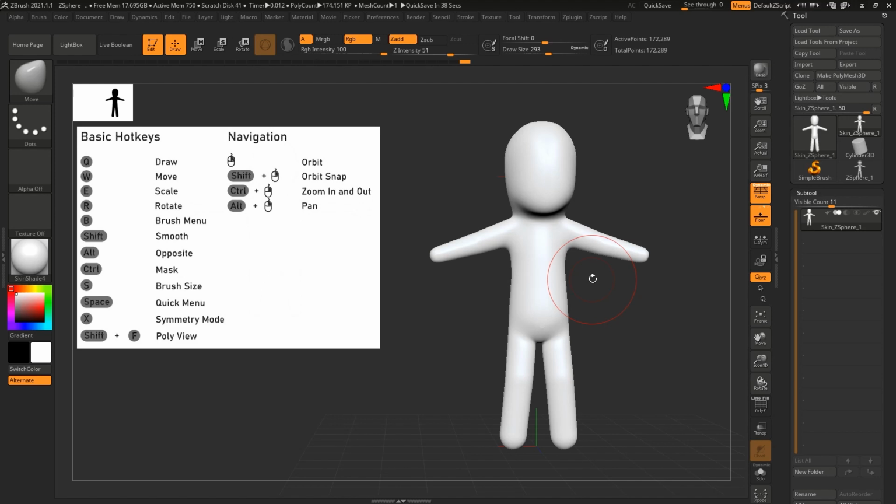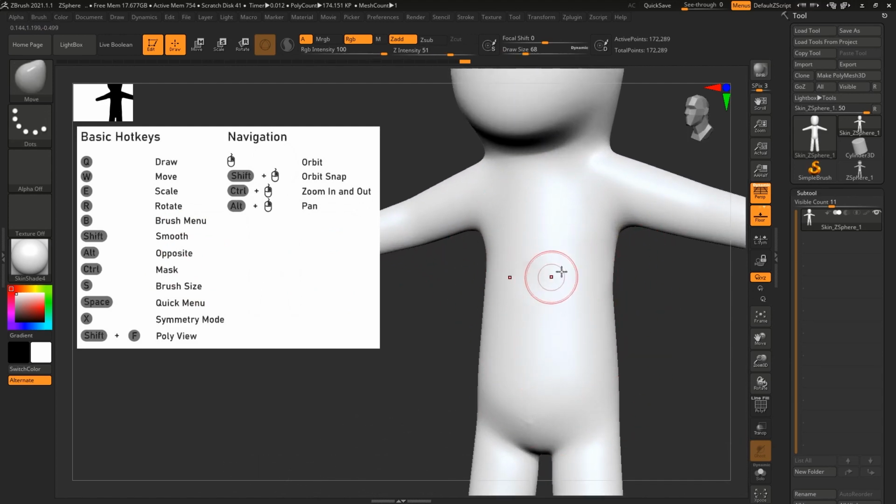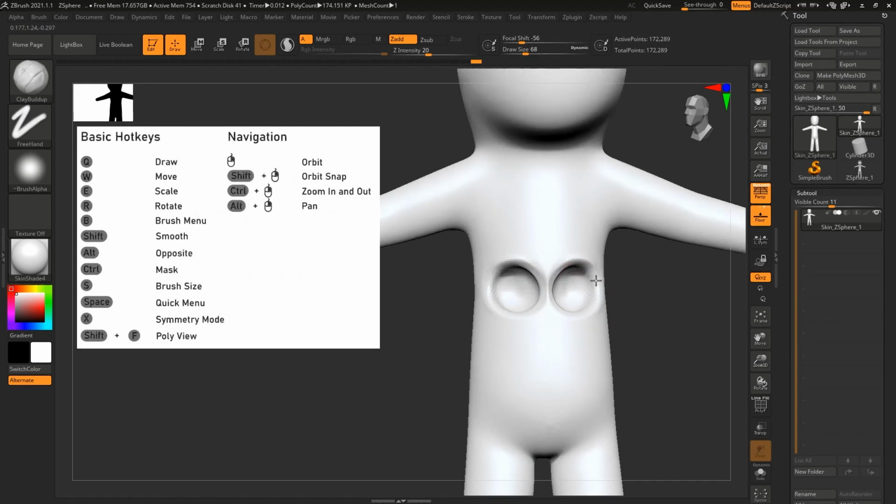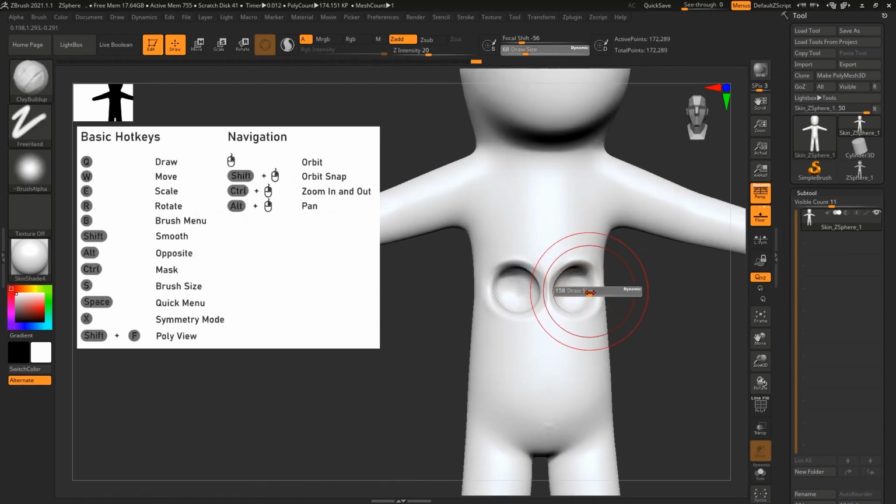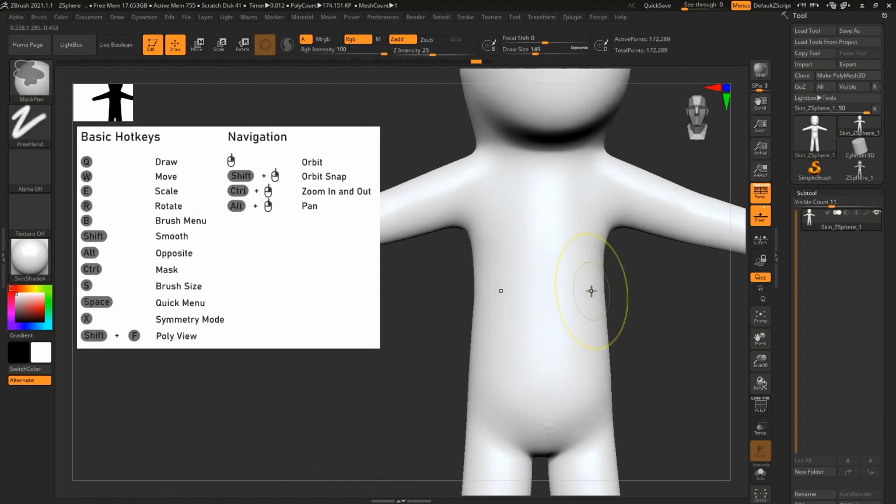What if I added too much and I want to reduce it? So you can either smooth it out with Shift, or in my hotkey menu I have for Alt, it says opposite. Most of your brushes will pull out or add clay to your mesh. But if you want to reduce it or push it in, press and hold Alt, and it'll do the opposite and go inwards. This is a very quick way to make eye sockets if you're going to make an eye on your character.